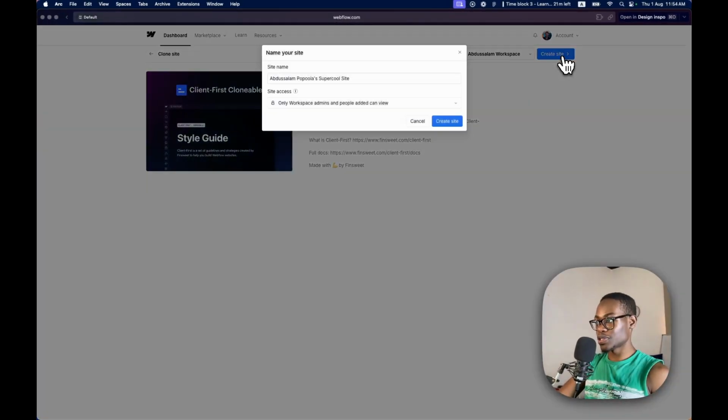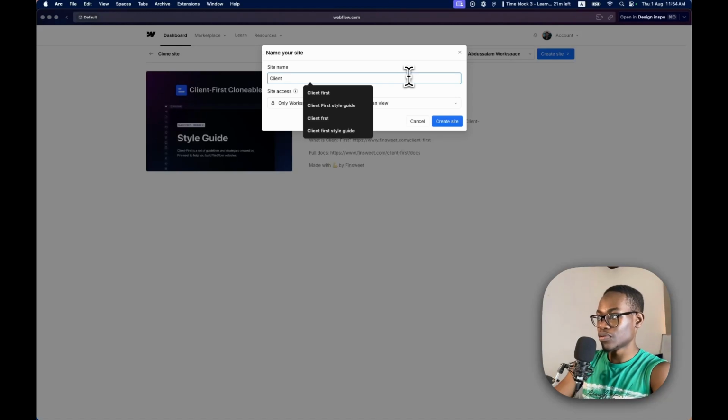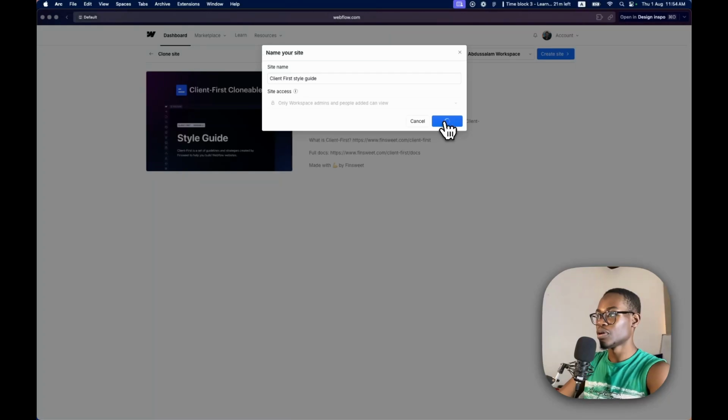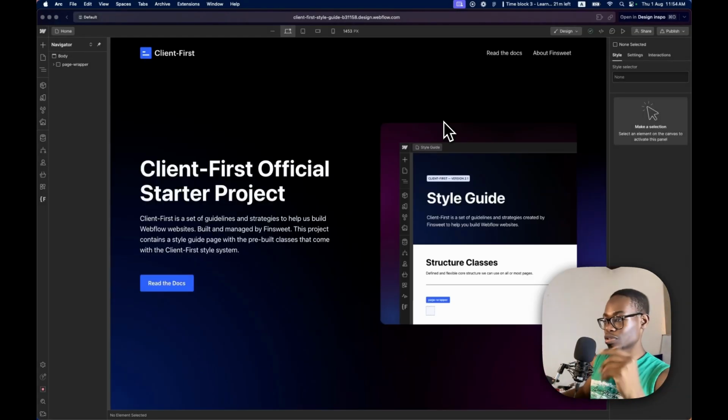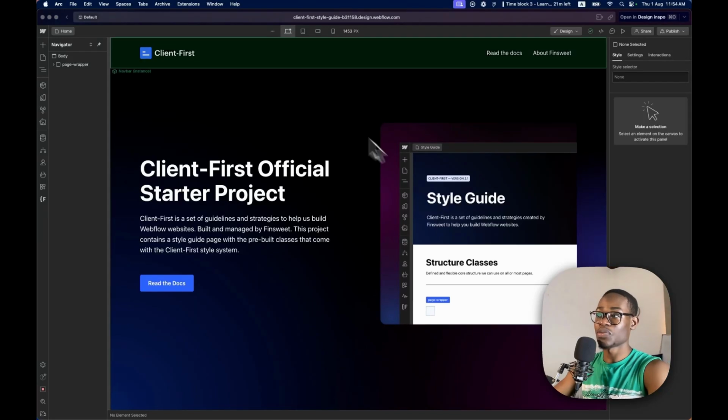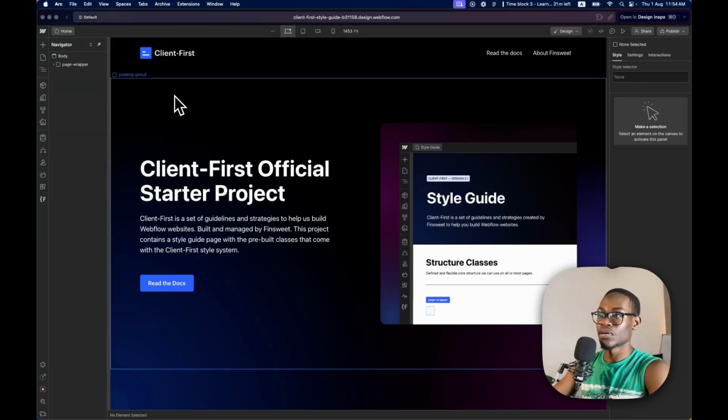To clone it, just create site. You can rename it to clients. I even have a Client First style guide or framework. Client First, and you create it. So now we wait for it to load. Now, on a good note, we can get started with this. With this page, just cancel everything that's here and get started.